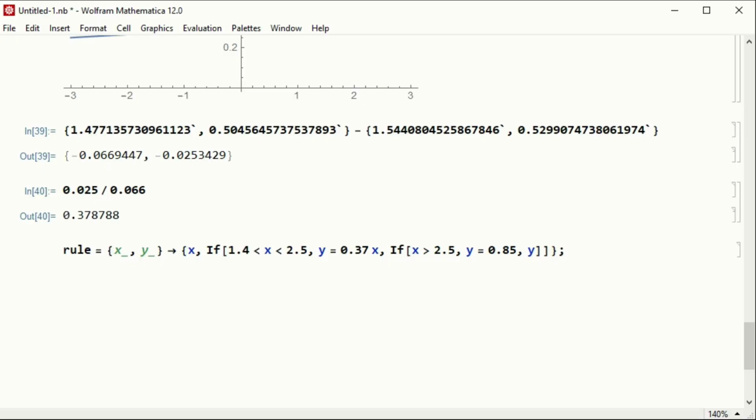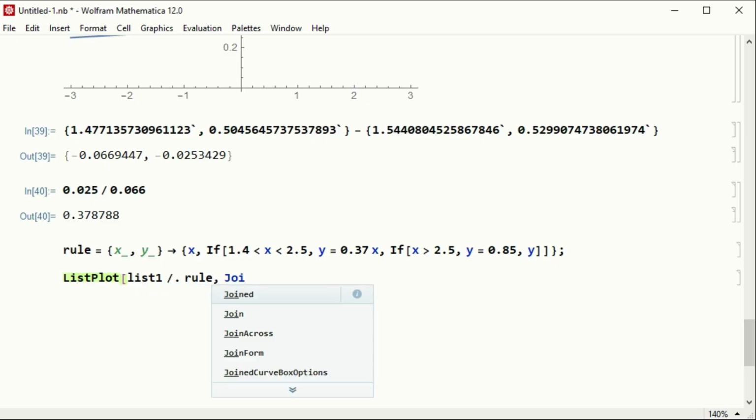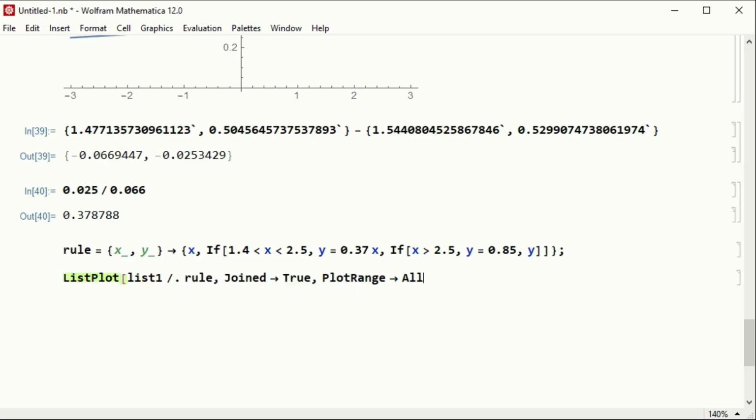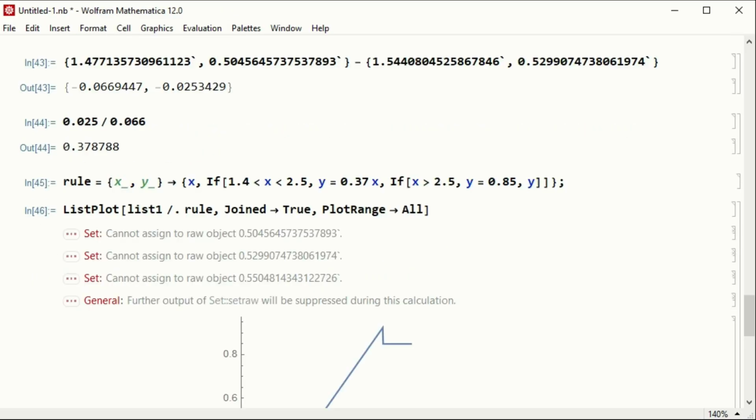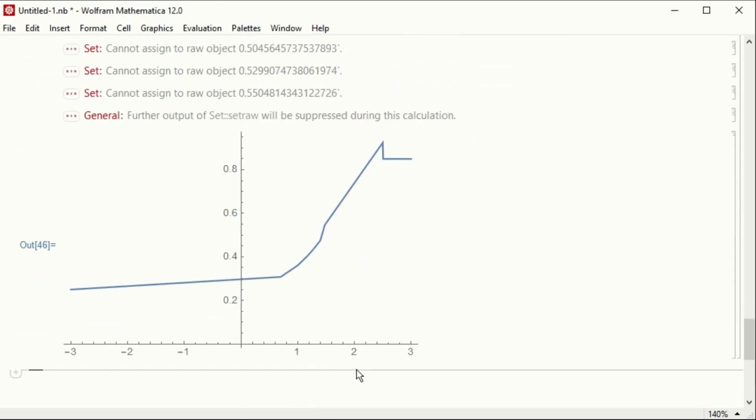This is my rule. And now I want to plot my data through ListPlot, and I name the data list 1, and I then ask Mathematica to replace the rule for this data, and then I set Joined to True for the points, and I set PlotRange to All. And if I now run this, I first select the whole data and then I run it. I get this plot, right?